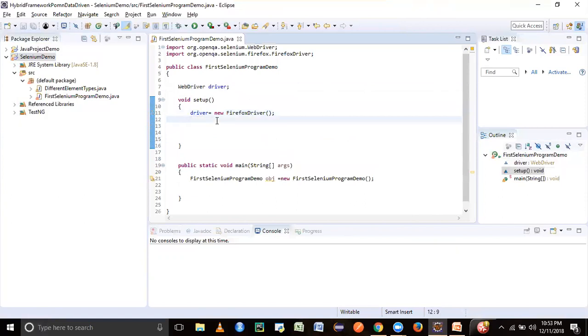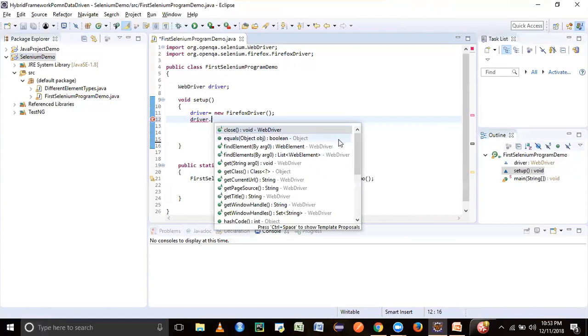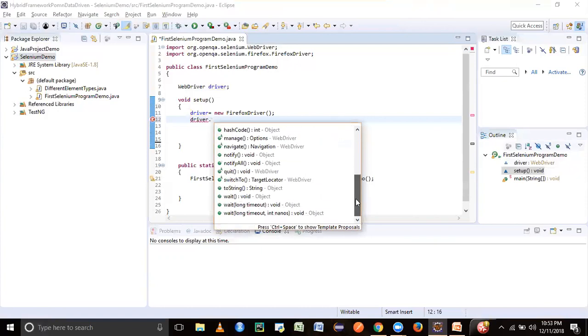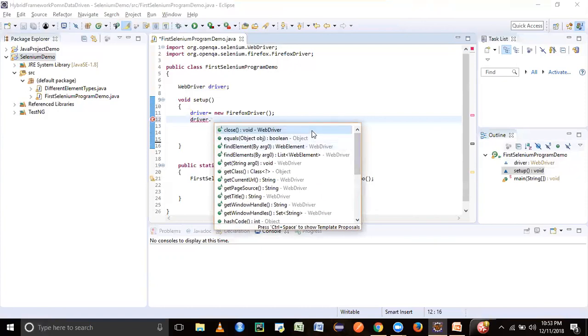Once that is done, let's go one by one with respect to the basic syntax to be used for Selenium. All actions will be done by this driver reference variable, so you have to start off all of your actions with this driver variable. When you do driver dot, you are shown such a long list of methods which are available with it. You can do anything with these methods, you just have to understand what they are. If you do a mouse over, it will show you what exactly it is doing. So if I just want to open a browser, I have to use a method called get method.